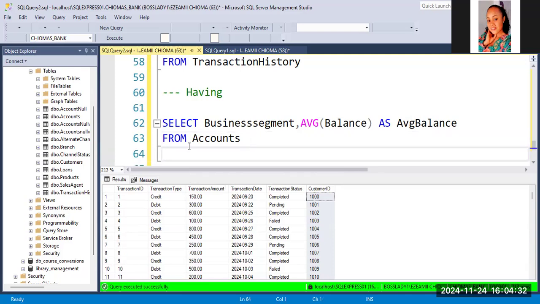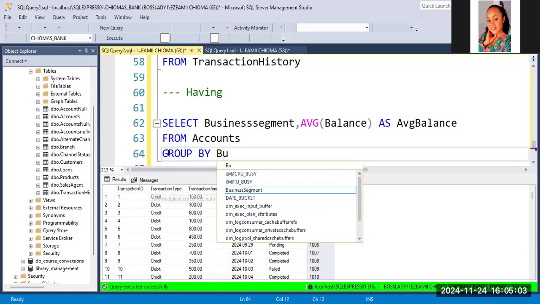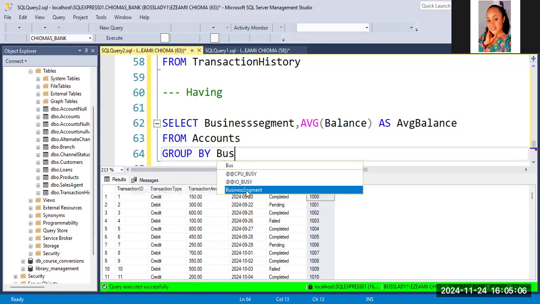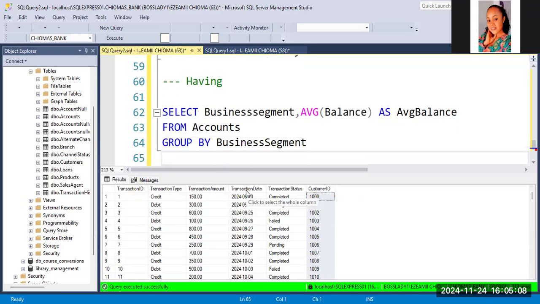If we try to use the where keyword here, it will not work, right? So we normally use the having clause, which comes after the group by. If it's a where clause that we are using, we use it before the group by. But because we want to use the having keyword, we use it after you've grouped the data, okay? So group by business segment, okay?